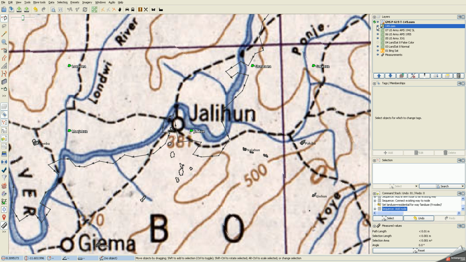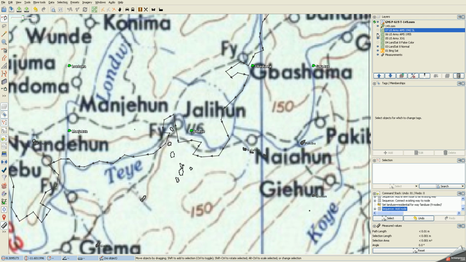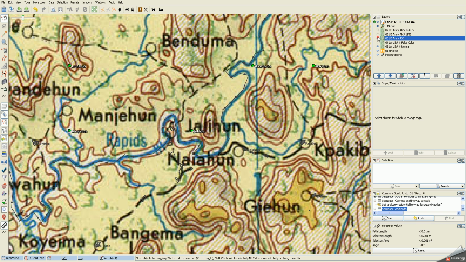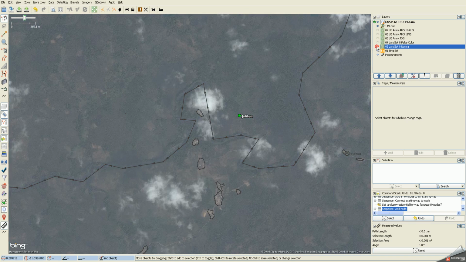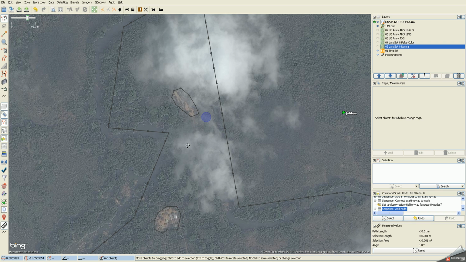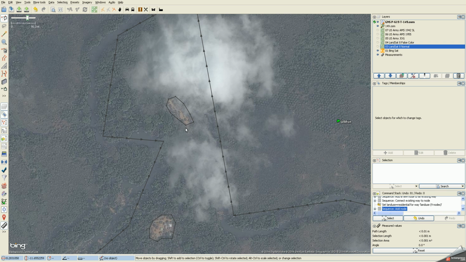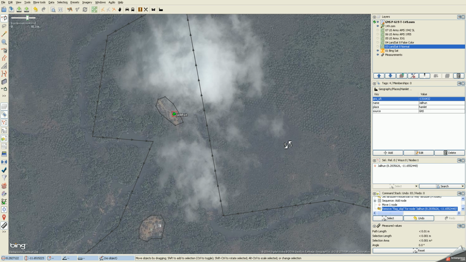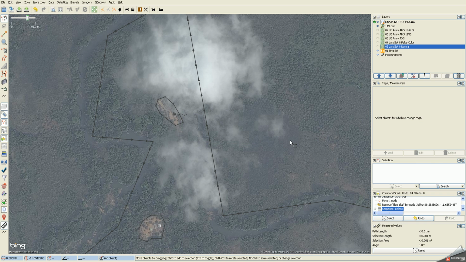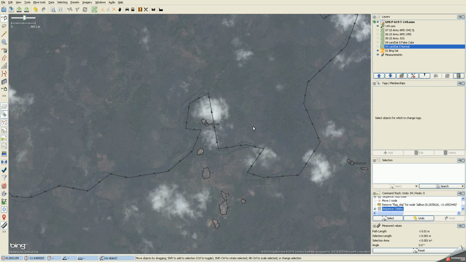But my main point was use the features shown on the map to help you figure out when looking at the imagery, if you have it, where these things might go. Great. I think we're going to mark this as Jalahun and take off our flag skip, merge it in, and move on to the next one.